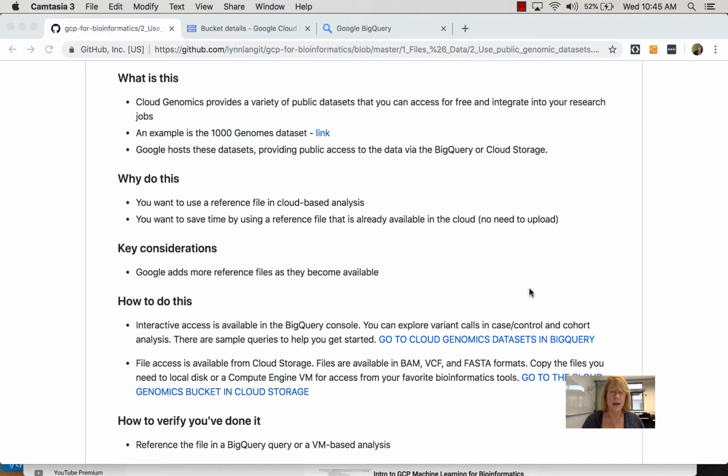They're available as a public bucket in Google Cloud Storage. We'll take a look at that in just a minute. And they're also available as a BigQuery file storage location. BigQuery is a service we'll be looking at in the next section of this course. And BigQuery allows you to write SQL queries against file-based data.